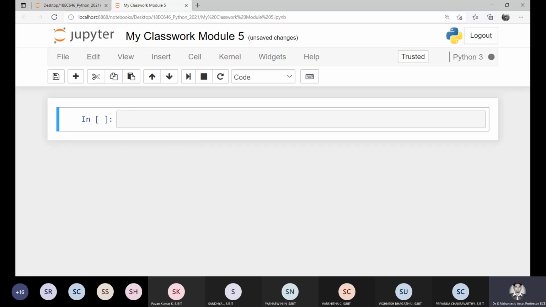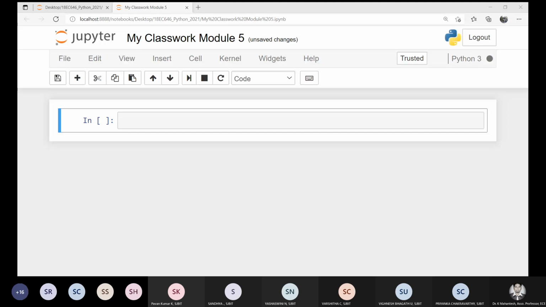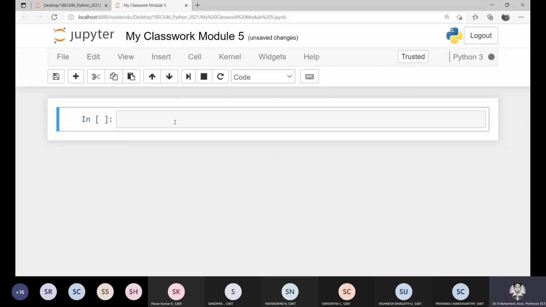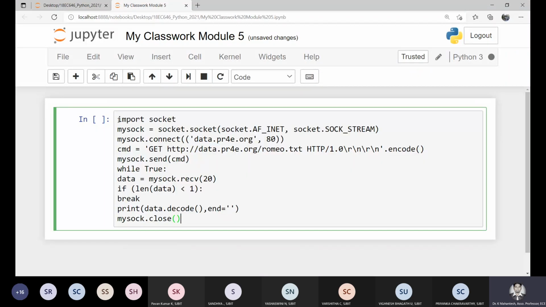So guys, yesterday we were discussing socket programming, and this is what we have created. A small program which builds a socket. Here import socket imports the socket library, and I create a socket with a specific IPv4 version and the TCP protocol, and I will connect to a particular website which was created, and there I am trying to read a data file called romeo.txt, and the data will be displayed on your screen.